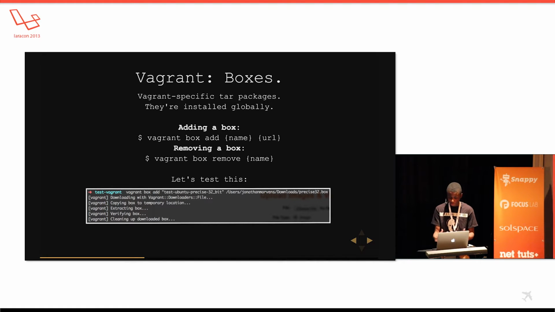And whenever you use the box, anything you do once you use that box for your specific environment doesn't affect the box. That's sort of how it works. So in this command right here, that's how you use it. You do vagrant box add, you pass it a name, and then you give it the location of the box.